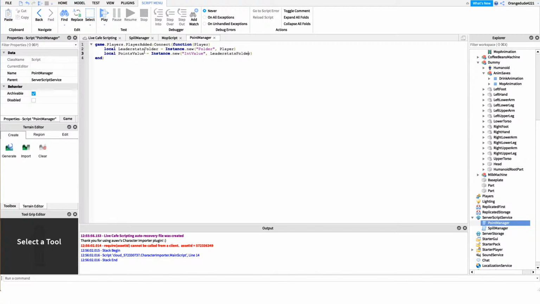Oh, we have to name the leader stats folder leader stats, that's why. Or else Roblox won't register it. So leaderstats folder.Name equals leaderstats.